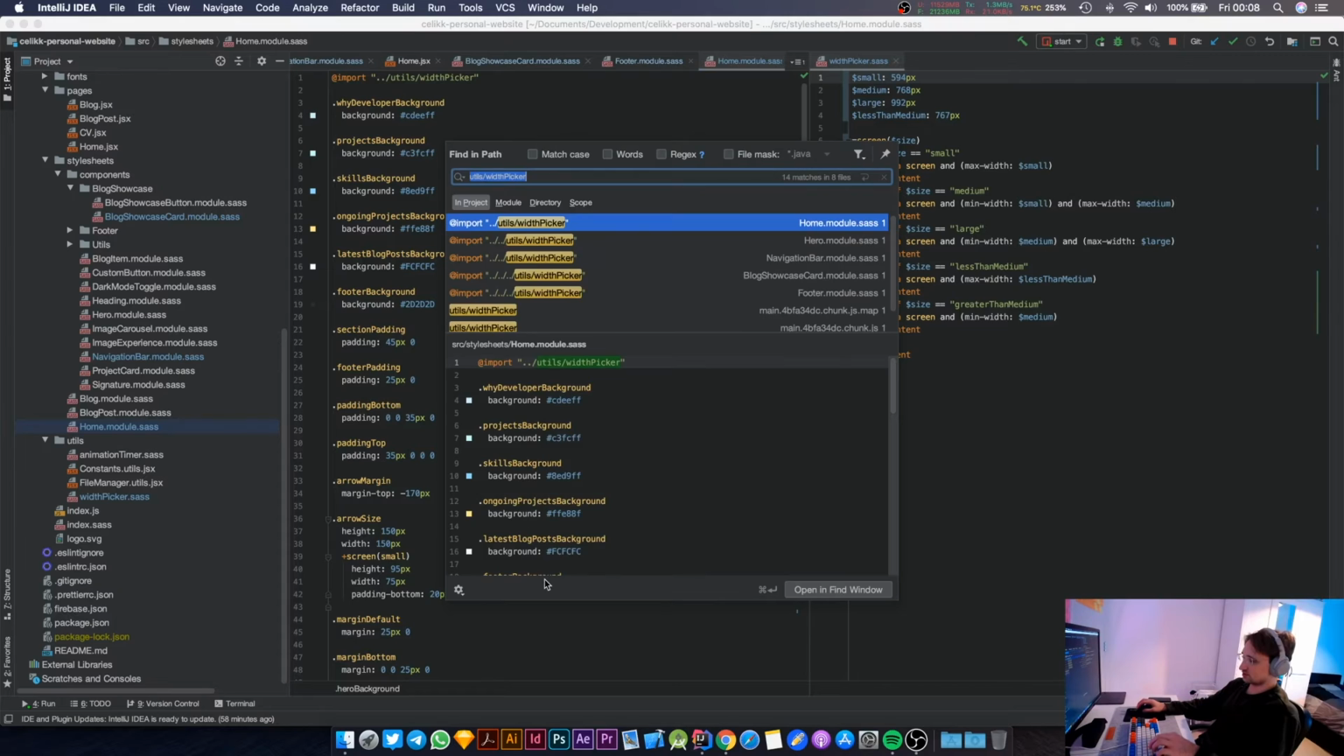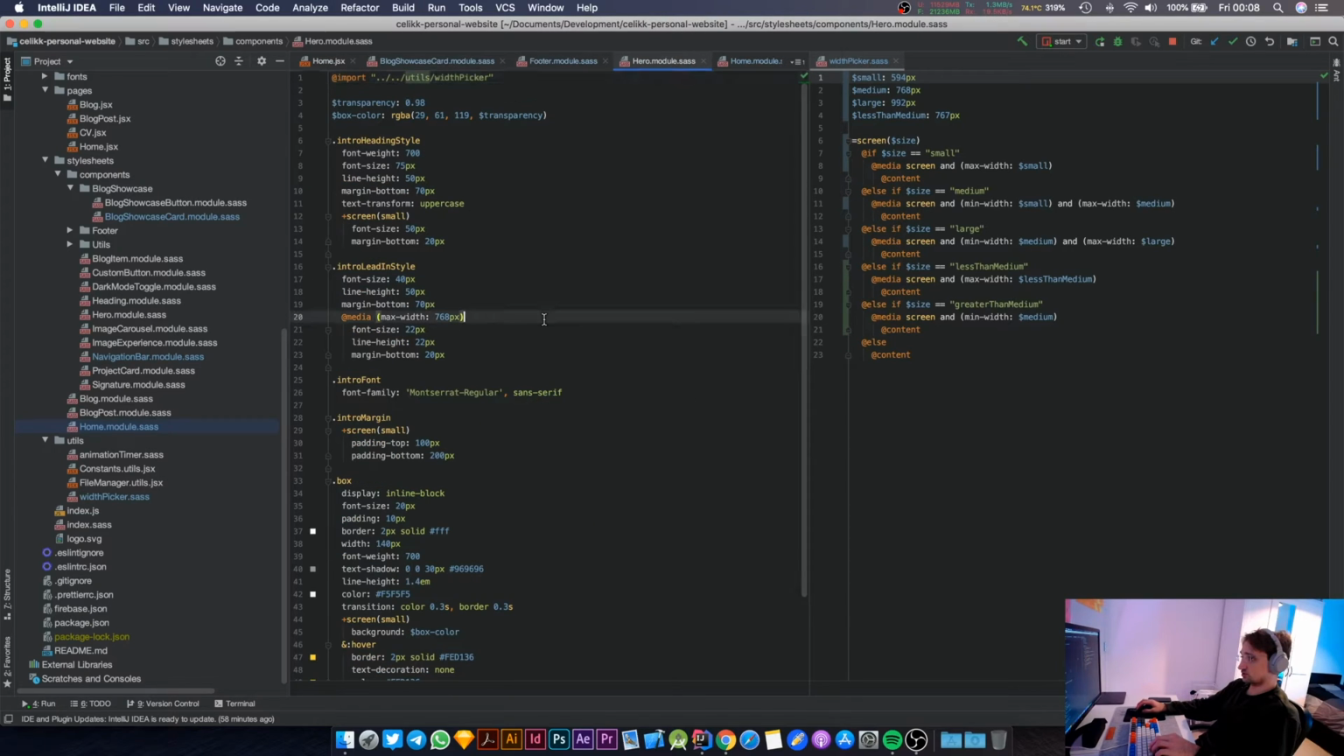Now the only place, well, there are two places for us to fix, which one of them is the hero module. This is one of the most critical areas actually, because it's the first thing the user sees. We cannot make any mistakes in here. I'm going to replace this one as well. Okay, so if the screen size is small, you're going to replace this with less than medium now.